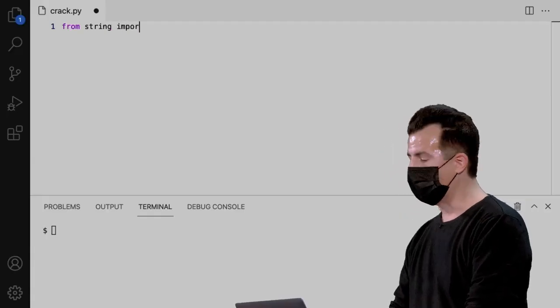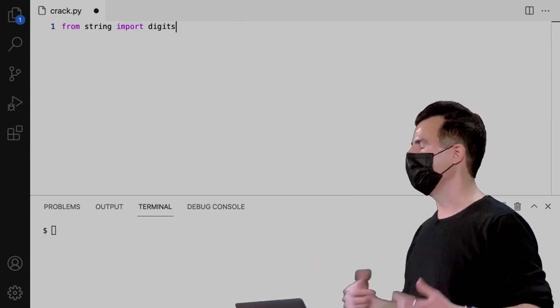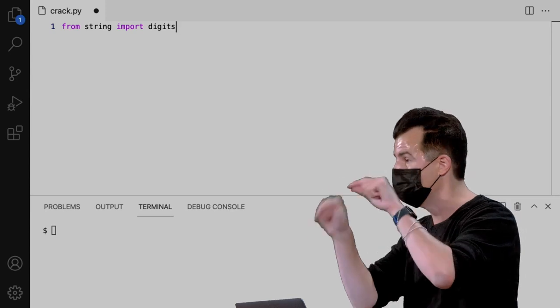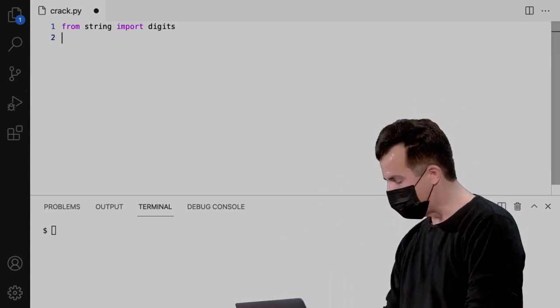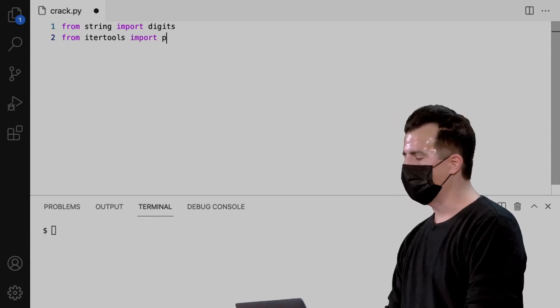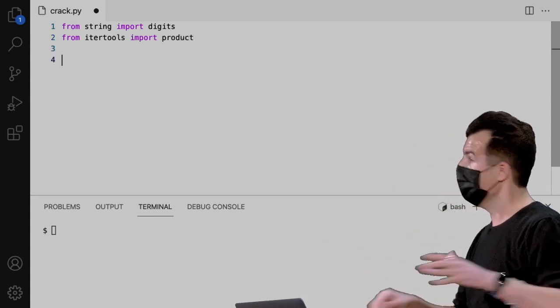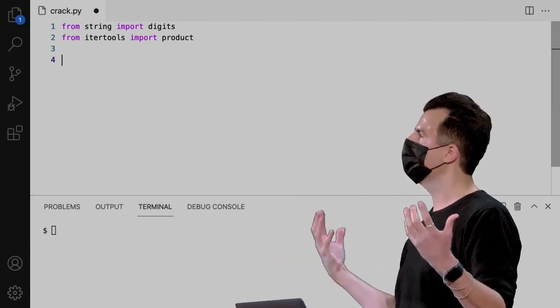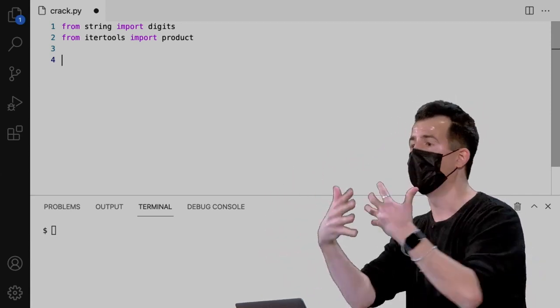So I'm going to go up here and say, from string import digits. This is a fancy way of saying, hey, Python, give me access to all decimal digits. It just avoids my having to type out 0 through 9 manually. All right, then I'm going to say from itertools import product. This is another feature of Python that CS50 students, for the most part, have not yet seen that just says, hey, Python, give me the ability to do like the cross product of a whole bunch of numbers.